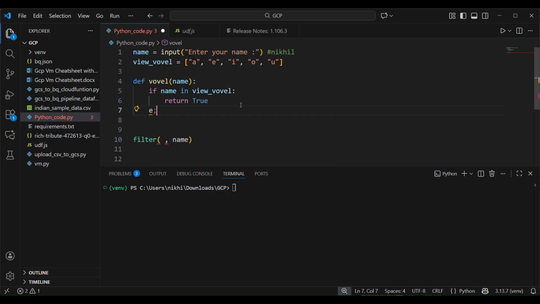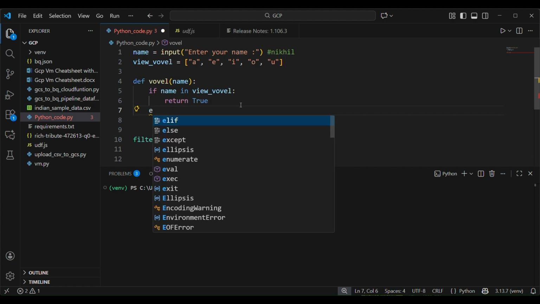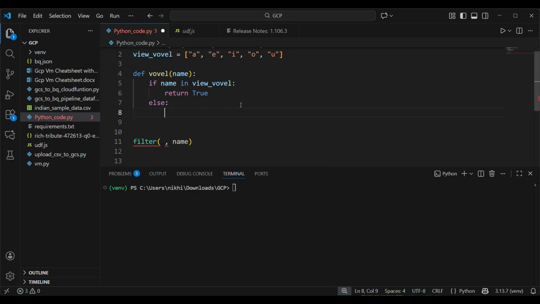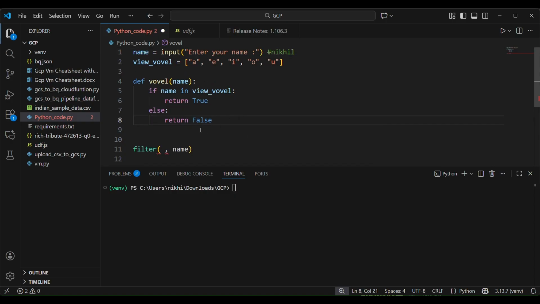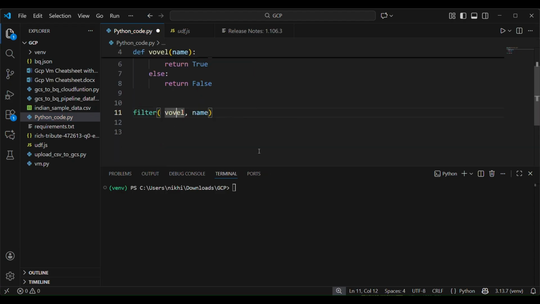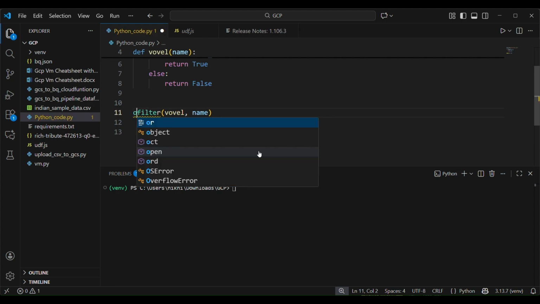But the false part is not needed, because in a filter, when a value is false, it does not consider it. I'm just giving you an example of how to write the false statement, but there is no need to write it. If you write it, okay, otherwise there is no need. So here you just give your function name, because filter is a higher order function. I am giving the function vowel as the example.